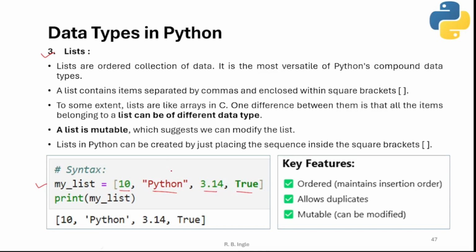And remember, whenever we are writing any string value, it has to be written inside single quote or double quote, right? But for integer, float and boolean values, we don't require double quote or single quote. It is only needed whenever we are writing the string value. So this list is created, then I can write print my list. So here we can see a list is printed.